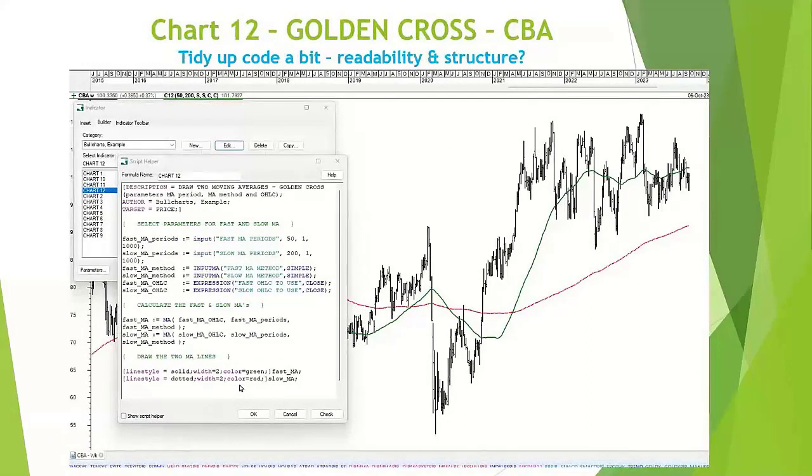This is the exact same code. And all I've done here is I've tidied the code up a bit just for readability, structure, and tidiness. I've taken all of the input code and put it together. So the first thing I do in this is get all the parameters, suck them in. Then I calculate the fast moving averages. I've called it fast moving average and slow moving average.